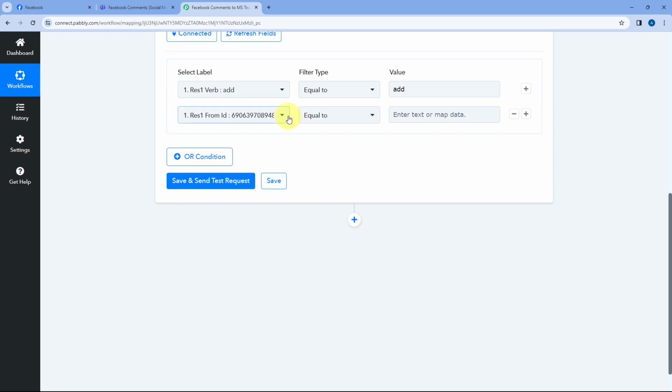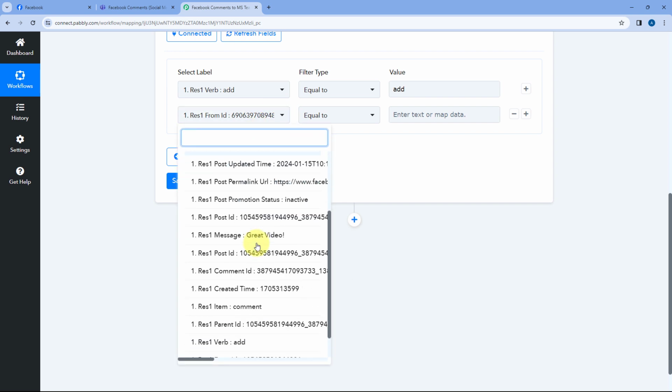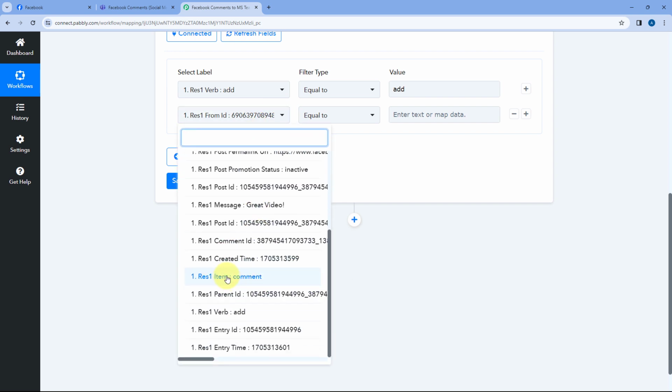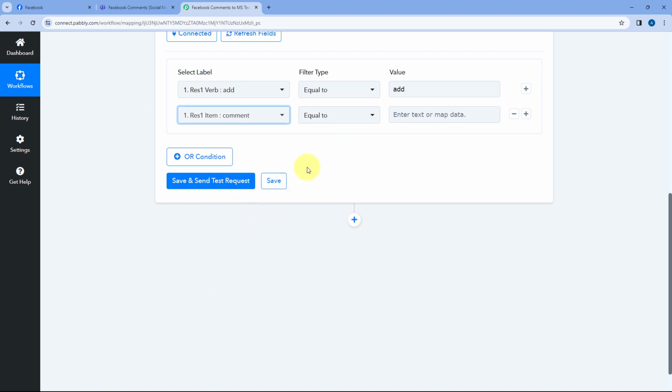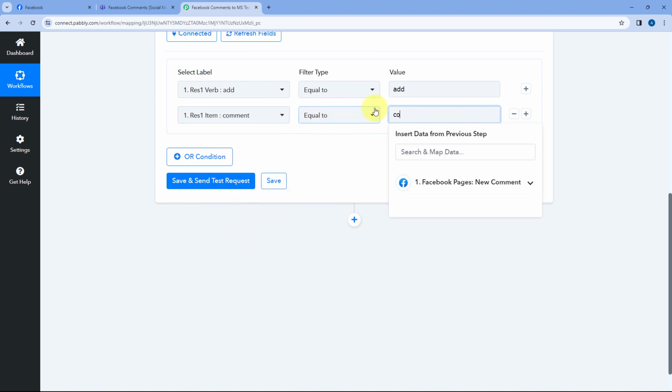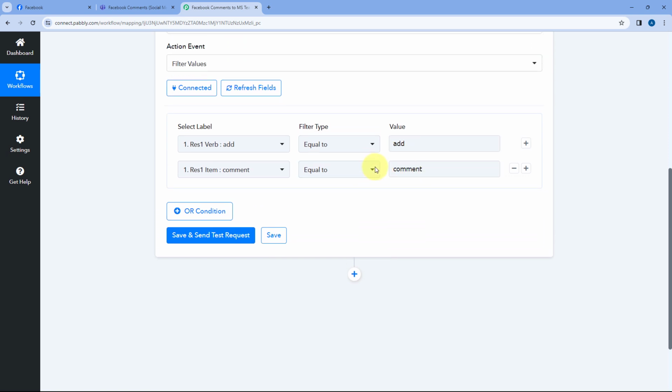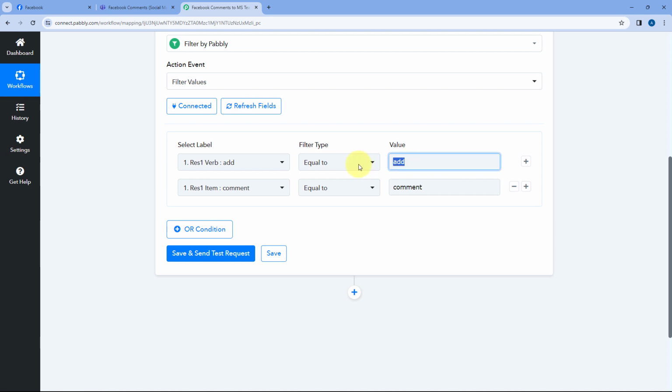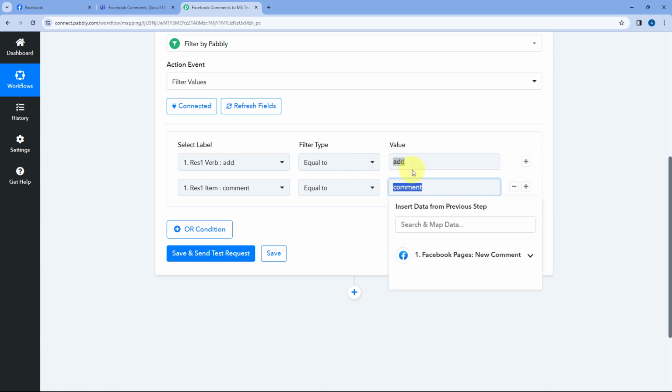And then here in select label from this dropdown, this time we are going to select the label as REST1 item. Just select it. The filter type will be equals to once again and the value will be comment this time. So in this way, we are setting up this filter condition in such a way that whenever a new comment is added, only in that case, this automation workflow will be continued further.